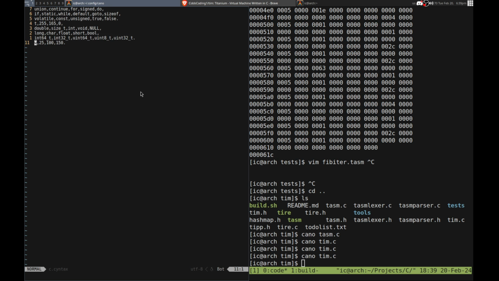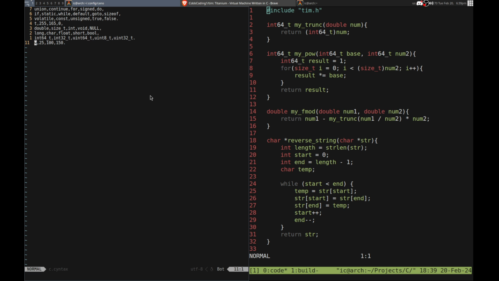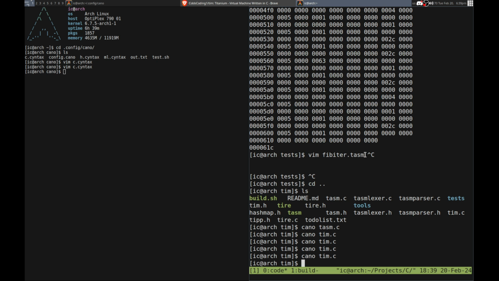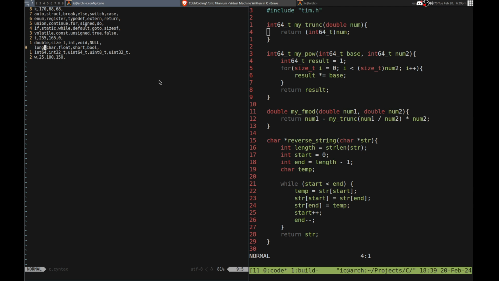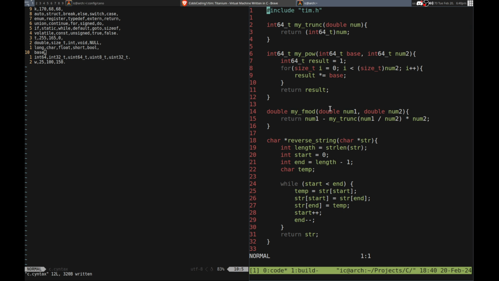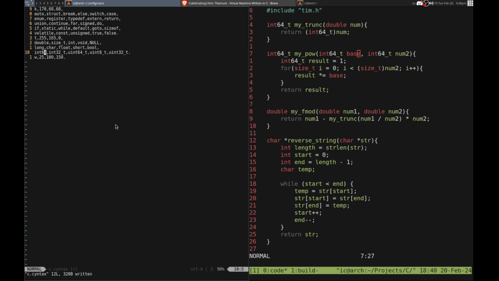Why not? Should have worked. Actually, maybe we can't place these. Let me see. I'm not sure. No? What is wrong here? Not sure what the issue is. Give me a moment. Let's see. What if I just put a random word in there? Alright, then it does highlight that. So that's not what the issue is.